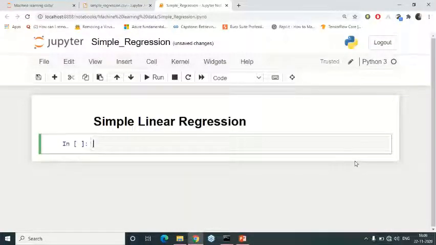This is your mentor Gurvansh, and now I am going to show you simple linear regression being performed using Python. Again, we are going to use the NumPy library, the pandas library, the scikit-learn library, and most importantly one new library, the matplotlib library, to plot and visualize our outputs.